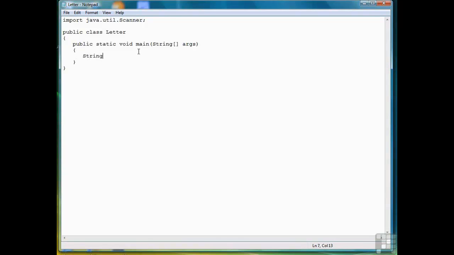First thing we need are some variables. So we need a variable for the name of the person giving us the gift, the present, and then the name of the person running the program. Then we need an integer variable for the age that the person is on their birthday. So those are our variables.